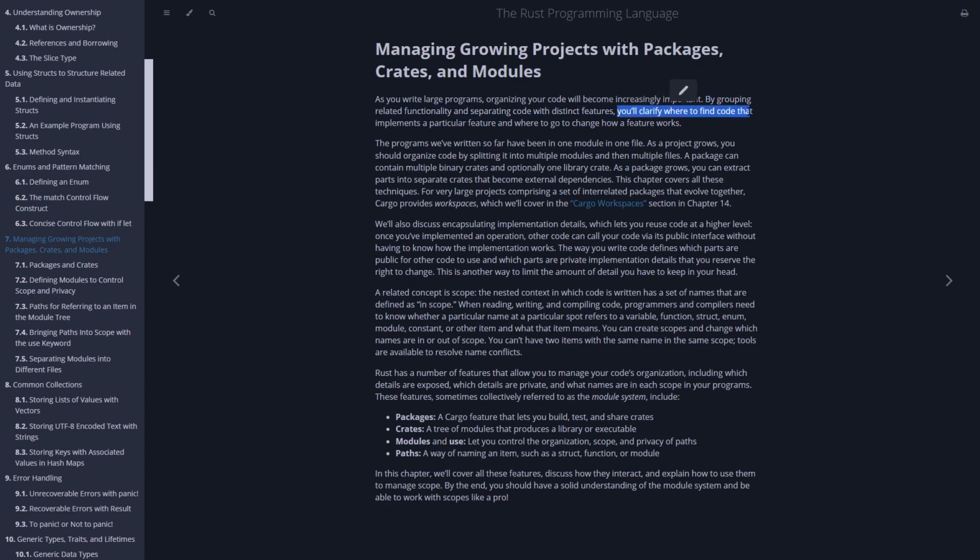You will clarify where to find the code that implements a particular feature and where to go to change how a feature works. The programs we've written so far have been in one module in one file.